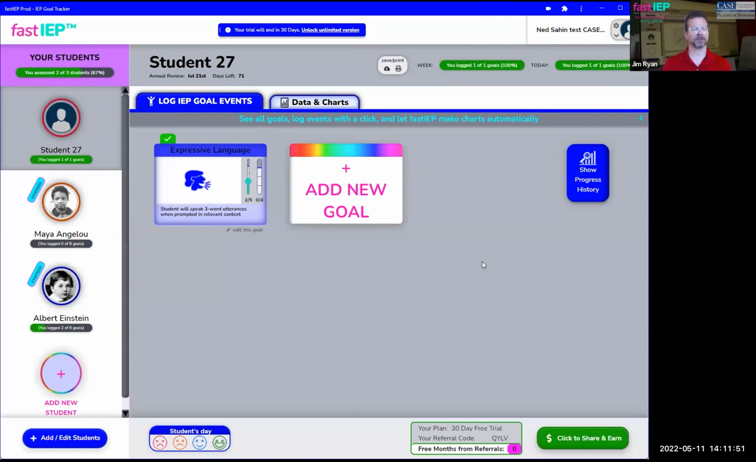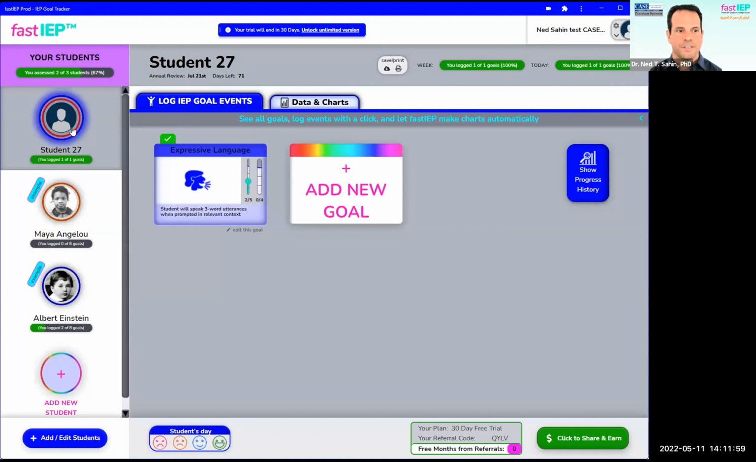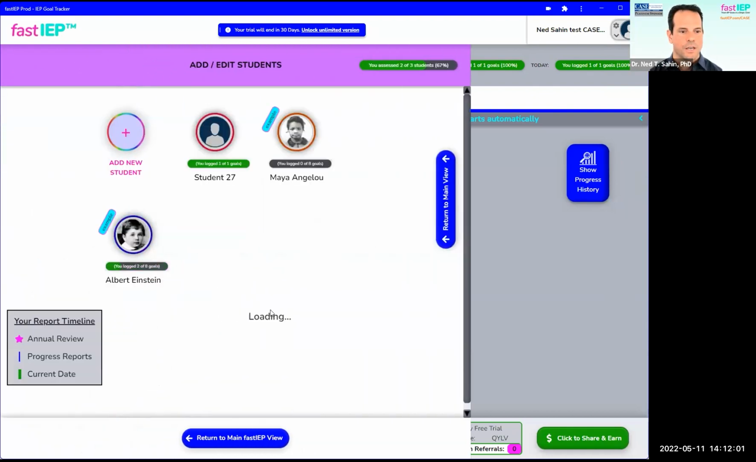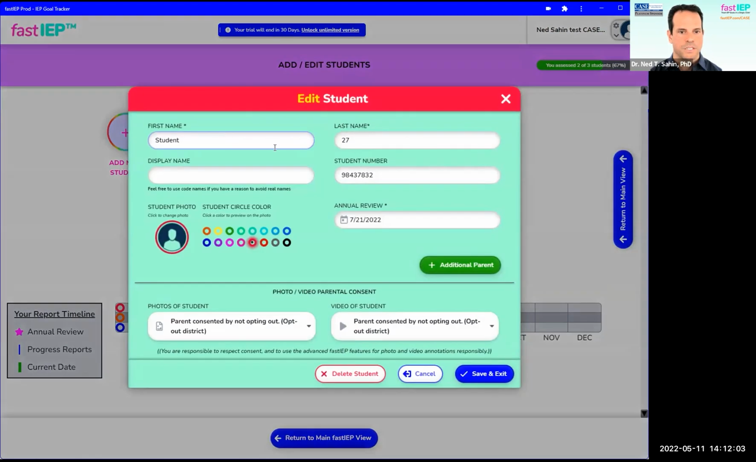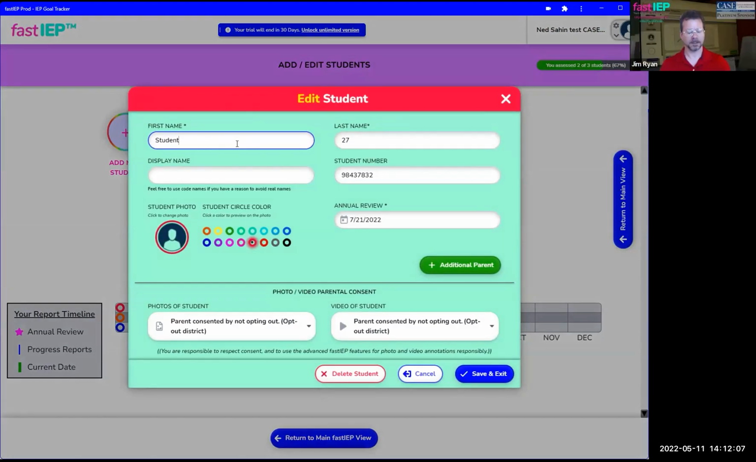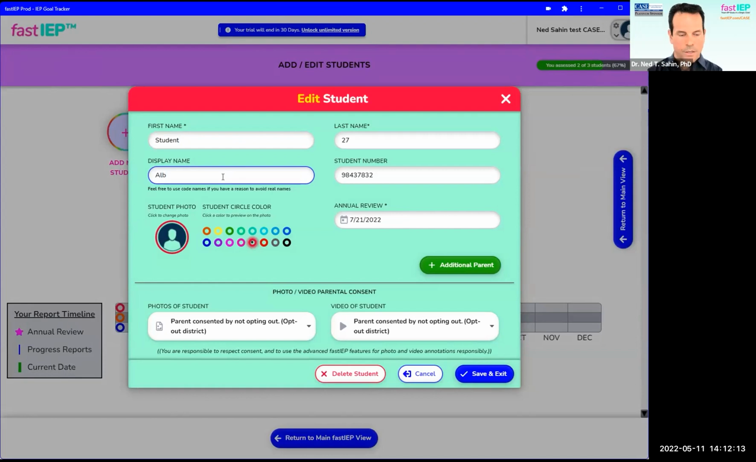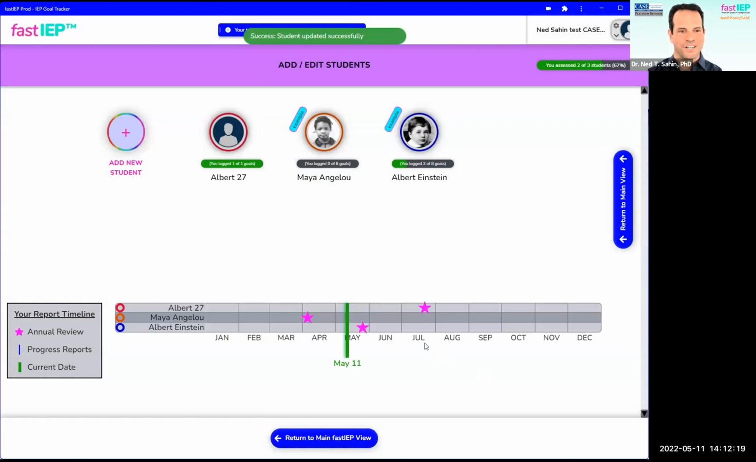Dr. Sahin, we got a question about which name is displayed. You have student 27. Is that the first and last name, or is that the display name? Yeah, very detailed question. So let's go over and come back to student 27. In this case, it's first name, last name. And is that because there is no display name? So if you were to put a display name, would that override it? Yes, but it's getting kind of detailed there.